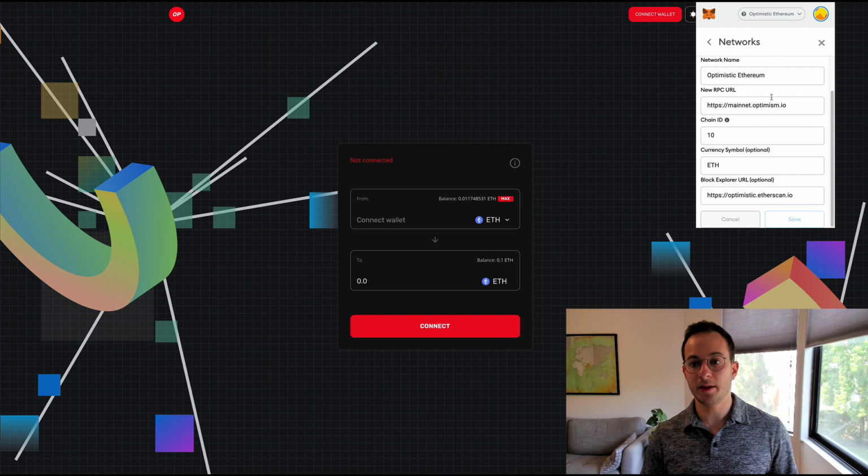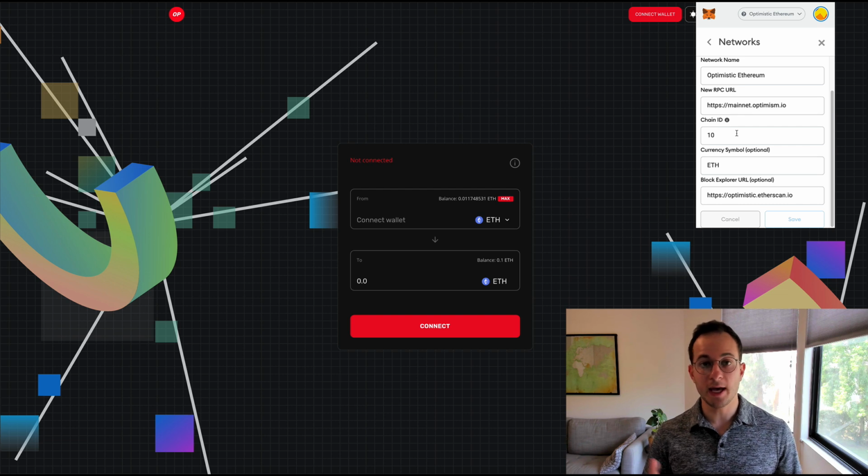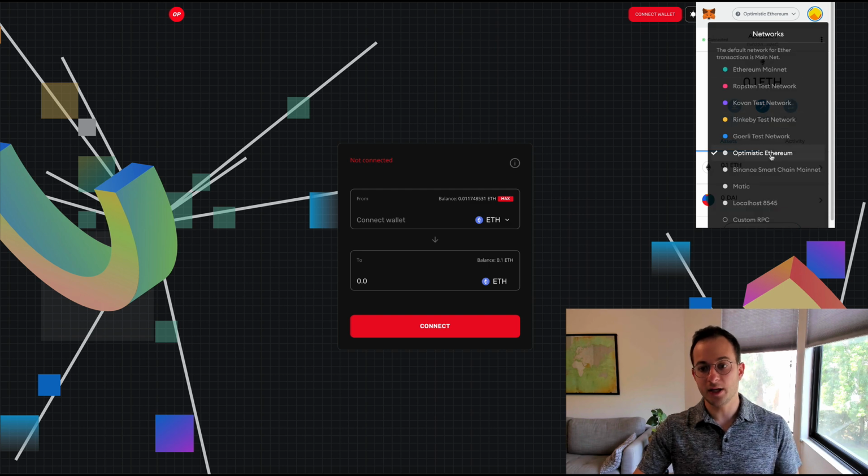You can either copy the inputs I have here in my MetaMask, but I'm also going to include a link to Optimism's official post and Uniswap's official post that you can click on, and it'll give you all of the inputs that you can copy and paste into the network section on MetaMask. Now, after you've done that, you can just exit out, and you'll see here that you now have the option to select Optimistic Ethereum, so you can switch between Ethereum mainnet, Optimism, BSC, Matic, or whatever networks you've connected to.